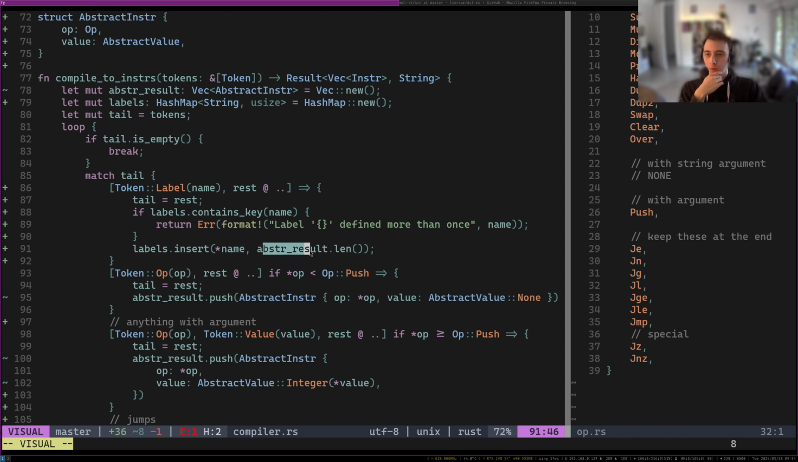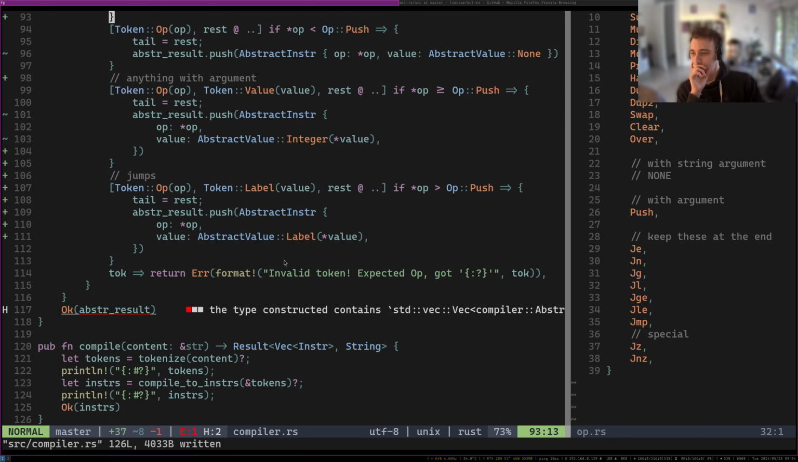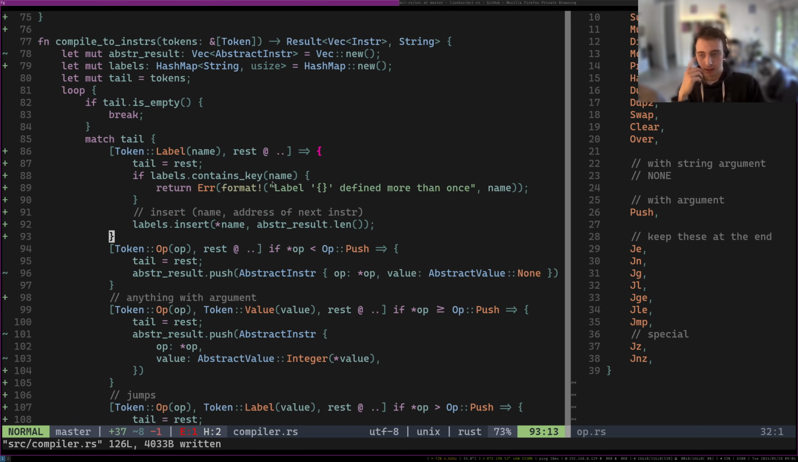Oh, right, because we can't use length -1 because we actually want the address of the next instruction, right? Let's insert name, address of next instruction. That's what we're inserting. So that's why it's a len. Its address is the same as the offset in this case because our program counter starts at the beginning of the code. Blah blah blah.